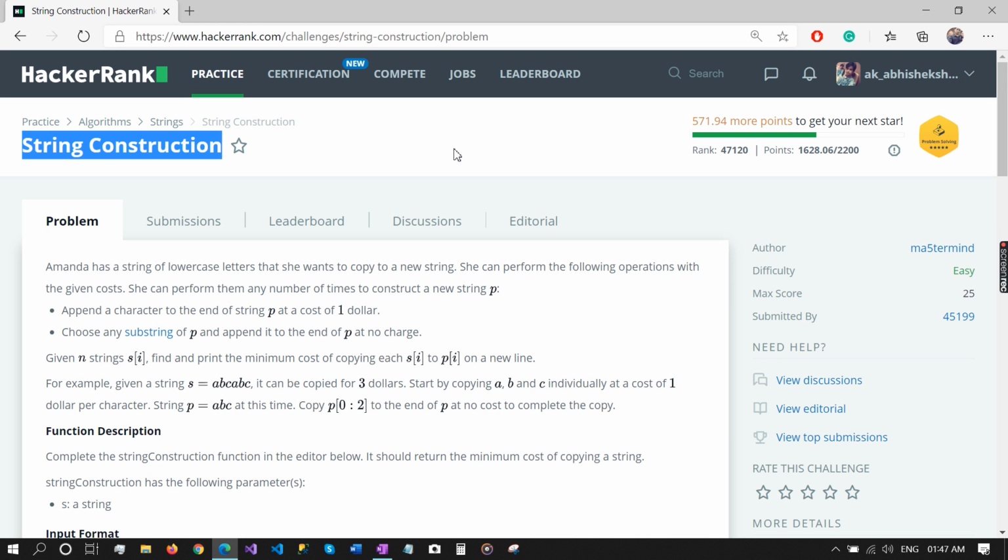First of all, what we have to do while solving any HackerRank problem is understand the problem very clearly. So pause the video at first and try to understand it yourself. Then I will explain this.